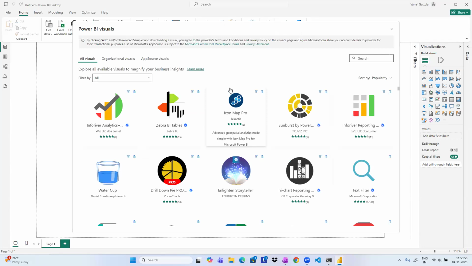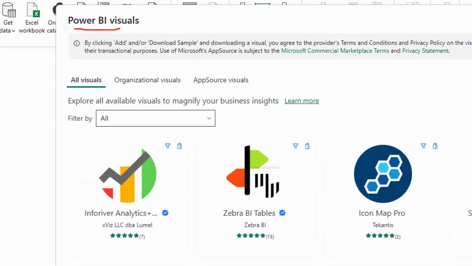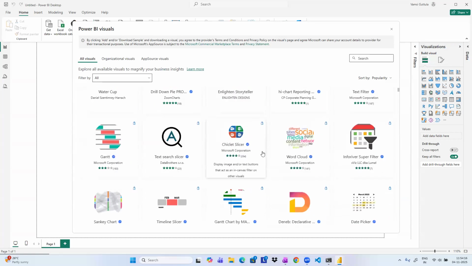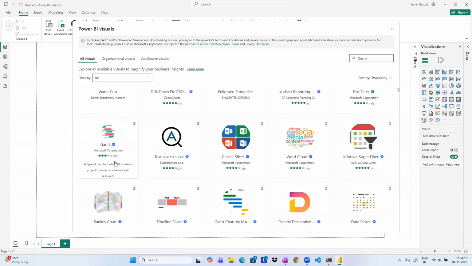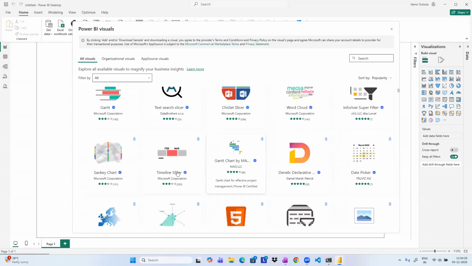Don't worry, I'll show you all these applications later, guys. I just want to show you how the visuals look. See this? These are Power BI visuals. These are all third party, guys. Third party means they are provided by someone other than Microsoft. Some of them are provided by Microsoft also, guys. See, this one is provided by Microsoft. This one is also developed by Microsoft. But most of the remaining ones are not from Microsoft.